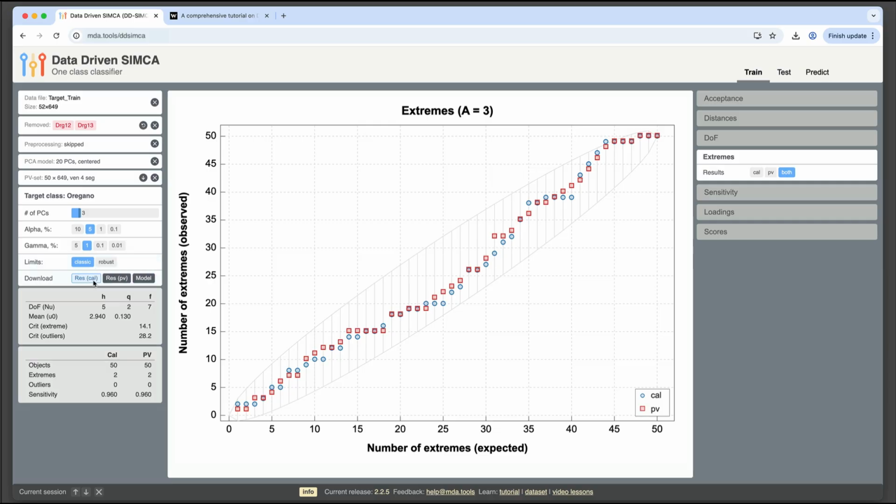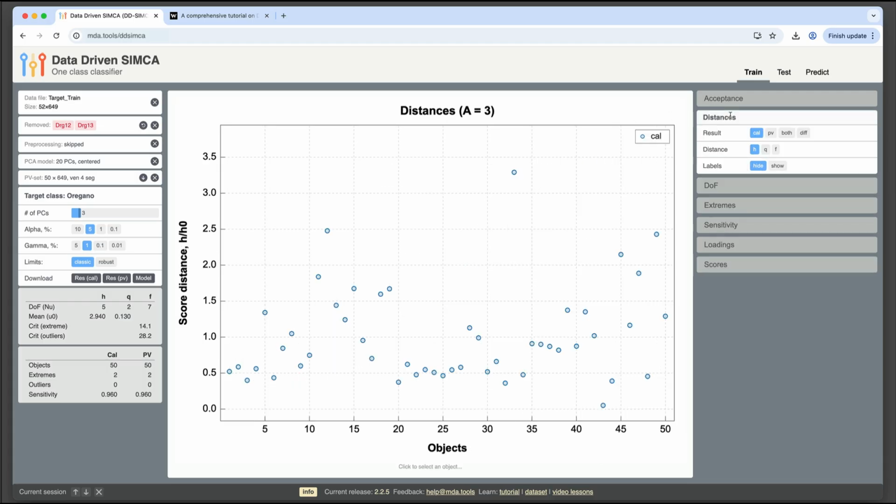So we can download results. I will do it in a minute. You can download the model to be used next for the testing and for the prediction. But let me explore this model even more, right? So what else can you do? You can look at the distances. This plot simply lets you investigate how distances differ from one object to another object.